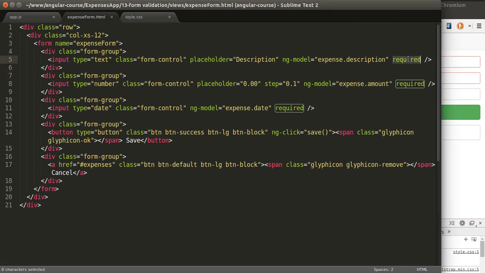Example, the required attribute, which is part of HTML5. Angular will know then that this field should be compulsory, and if the field is not being filled out, then this field is invalid. The other thing that Angular pays attention to is the type of element. So if we specify that a field is of number type, it will be invalid if it has something that's not a number. Same thing with date and other kinds of fields.